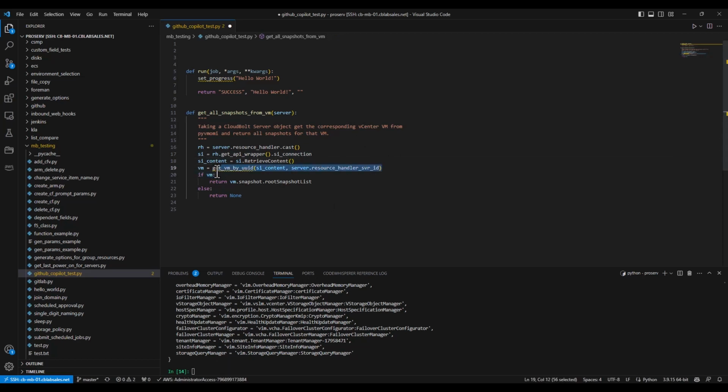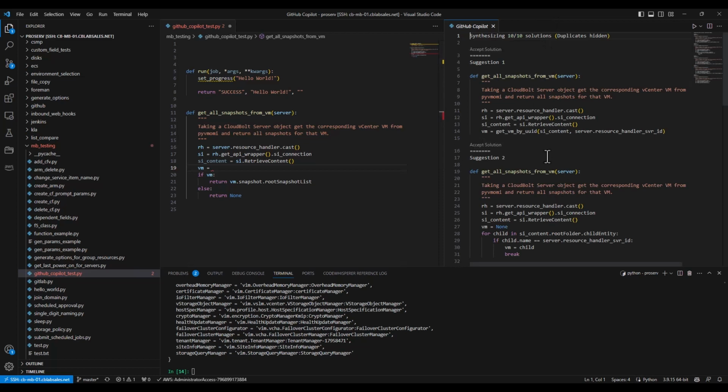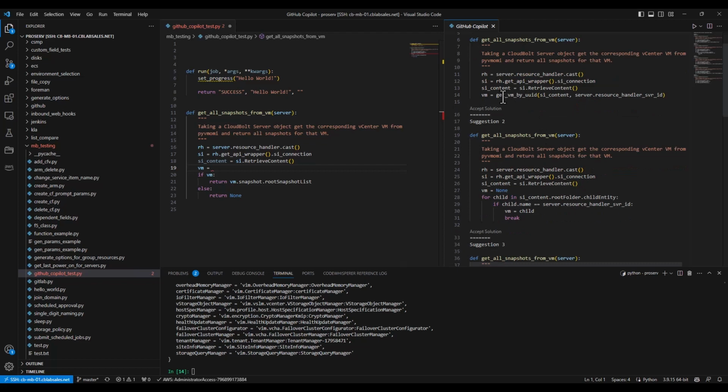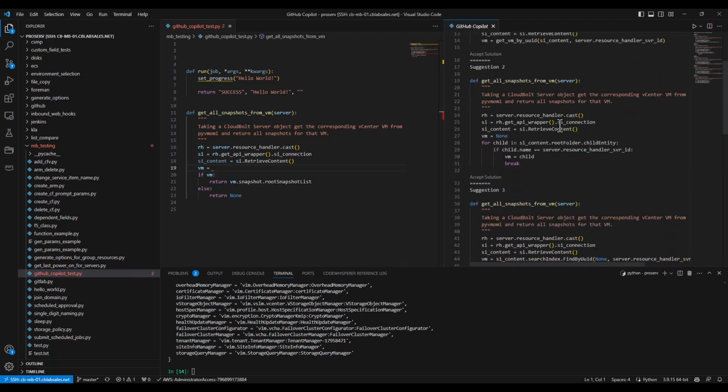Then get VM by UUID. I'm not sure where this is coming from. I'm assuming it thought there was a method here somewhere, but let's try. I'm just going to delete it, and do a control enter to try and get some suggestions here. I just wanted suggestions for VM, but get VM by UUID, where's that coming from? Is that something that we need to import? It doesn't tell me.